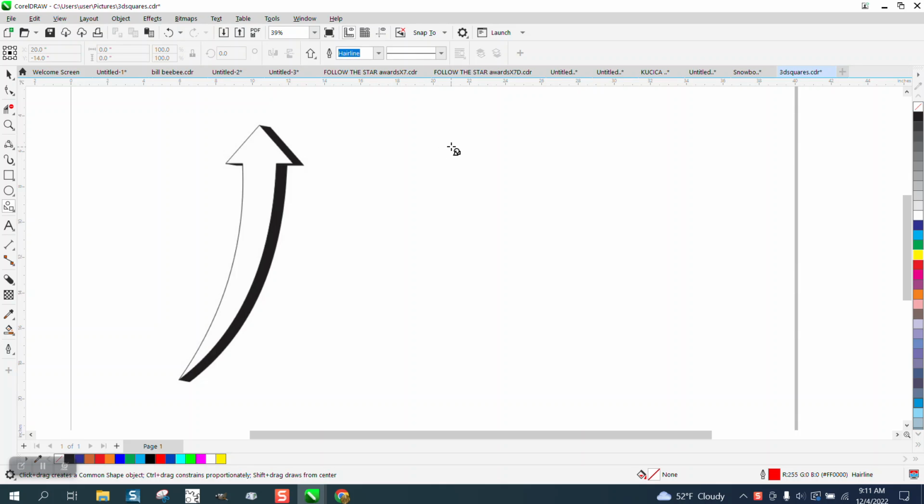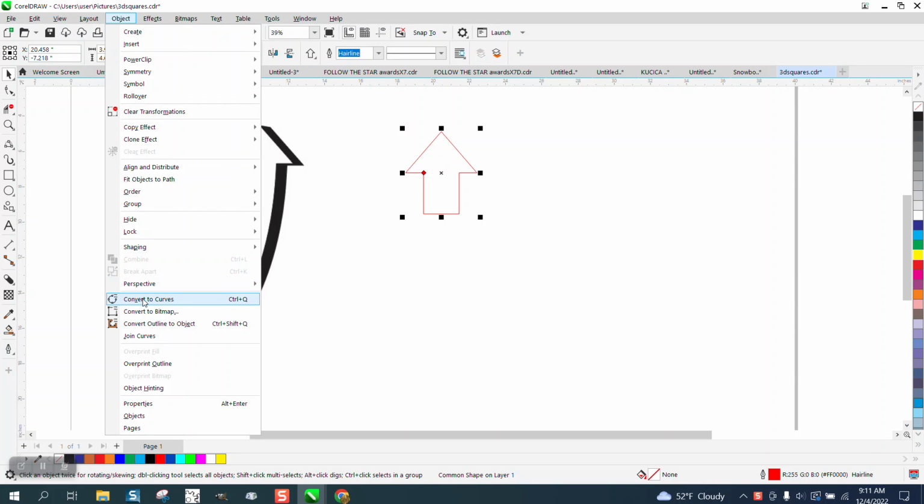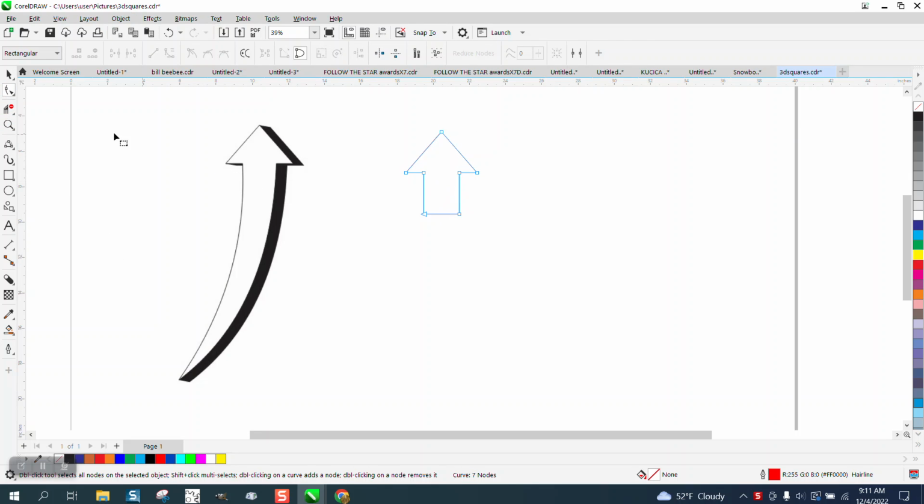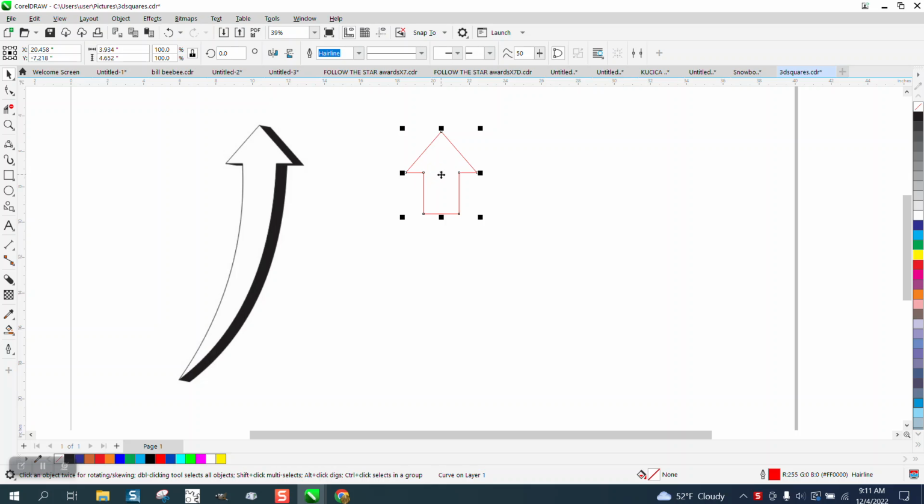But just pick that arrow right there, and we're going to draw an arrow and make the head about the size of that one. Now what you need to do is go to Object and convert that item to a curve. And then just pick whatever slope you want to it.